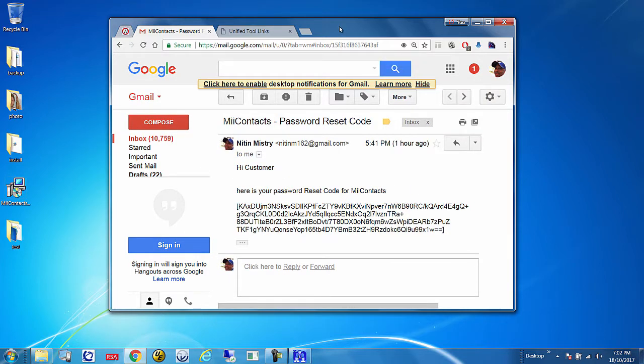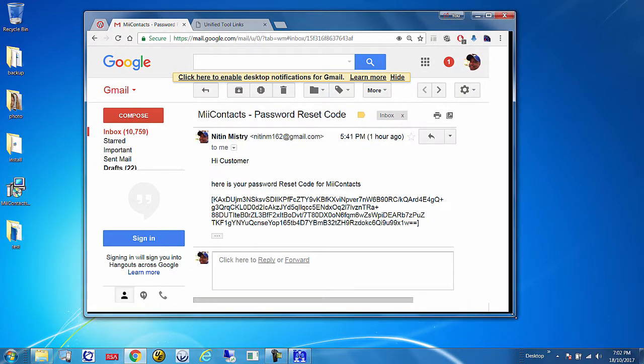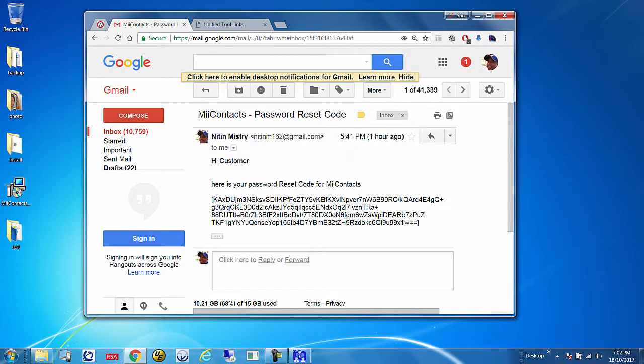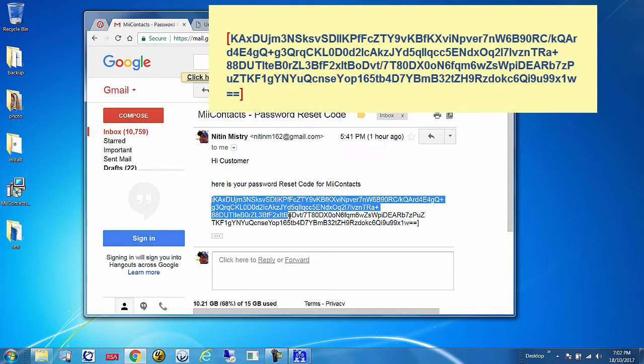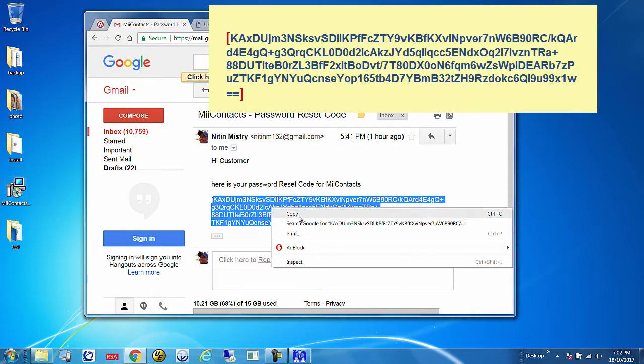Okay. All right. So if you look at this code, you'll see that there's a square bracket right here in front, and then there's a closing square bracket. What you want to do is highlight and copy everything in between these square brackets and not the square brackets themselves. Okay. So once you've highlighted that, you can right click and you can say copy.